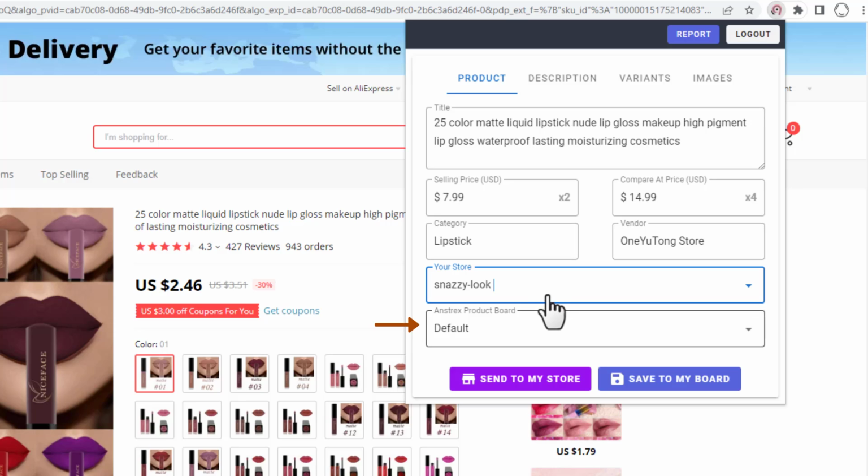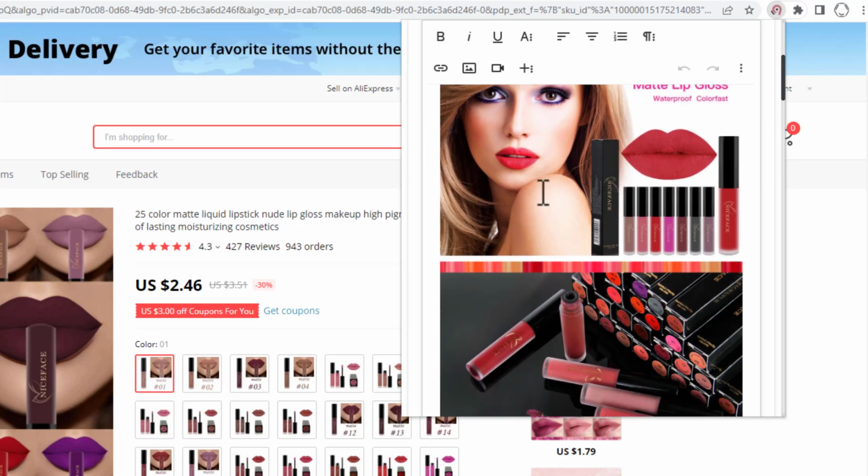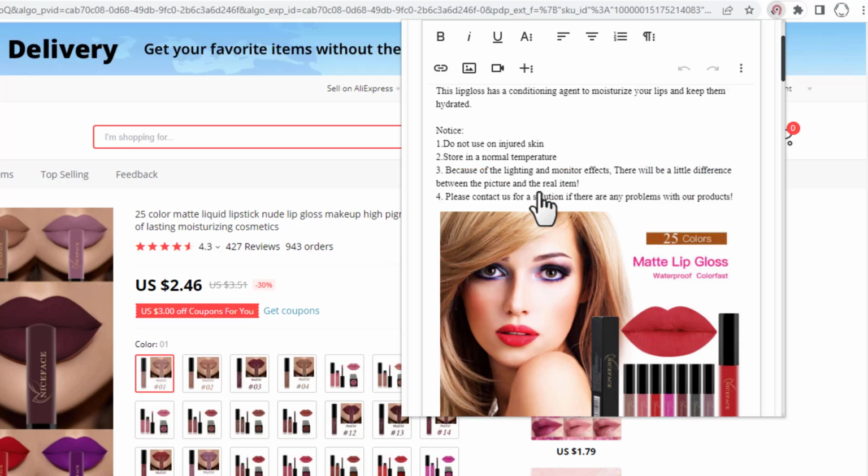And then you have a drop down for the product boards. These product boards are basically used to store the products into the Anstrex platform without sending it to the store itself. And in this video, we are not going to do that, so I'm not going to cover that part right now. Then you have a description tag which imports the entire description from AliExpress.